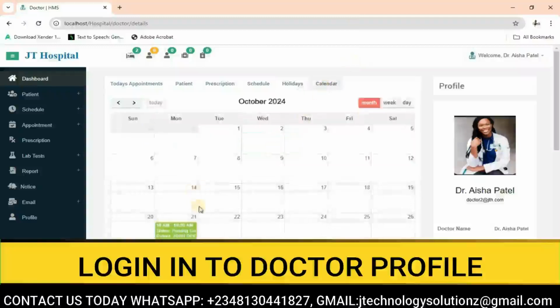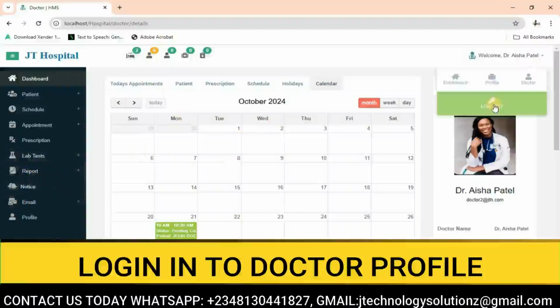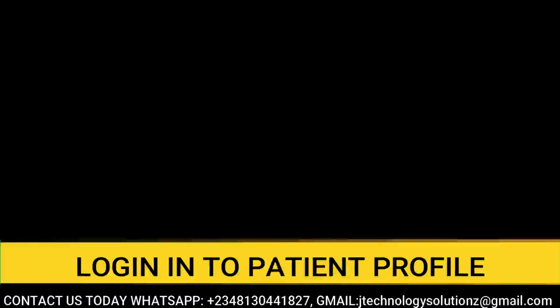Then the calendar, which we saw earlier, shows dates. She has booked sessions with patients. Coming over to the nav bar, you can have access to patients, details, schedules, appointments, prescriptions, lab tests, reports, notice. So this is just a quick cursory view. I'm going to log out.